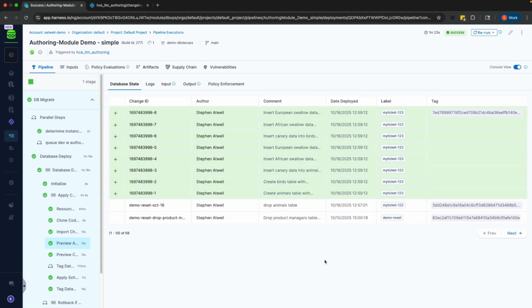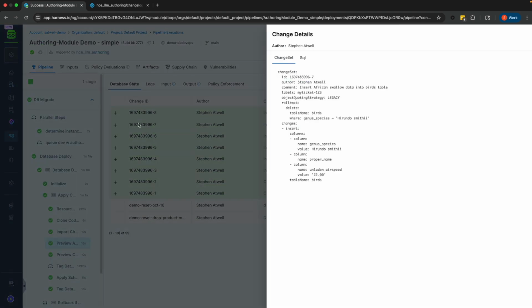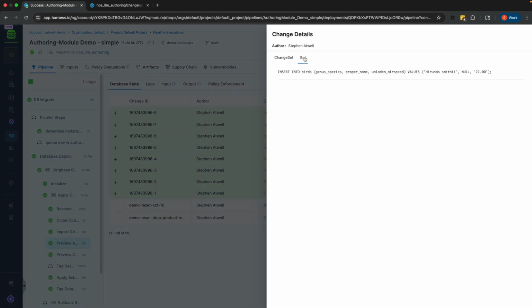Tags can be system-generated or use provided values like release numbers, ticket numbers, or as I'm doing in this demo, Git SHAs. I can also click in to any change to view its details as they appear in Git, or the exact SQL that it ran against the database.